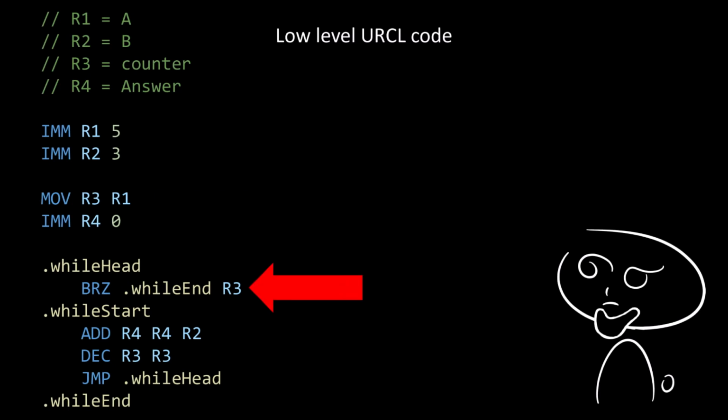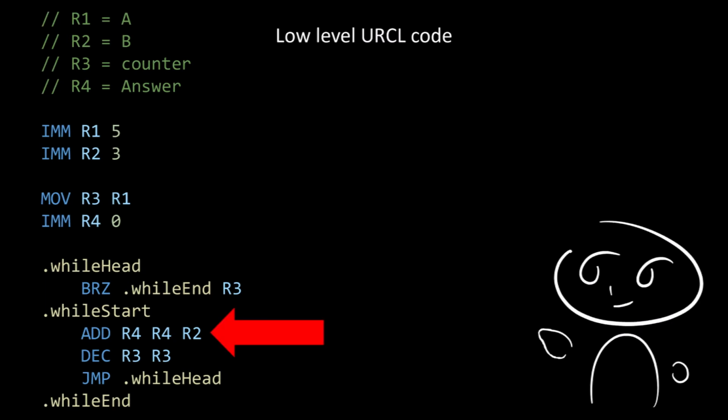Then at the beginning of the while loop, if register 3, which is the counter, is equal to 0, then we branch to the end of the while loop. Inside the while loop, we add register 4 to register 2 and put the result into register 4. So register 4 is the answer and register 2 is B. Then we decrement R3, which is the counter. And finally, we jump to the beginning of the while loop. So what we just did was multiplication by repeated addition.